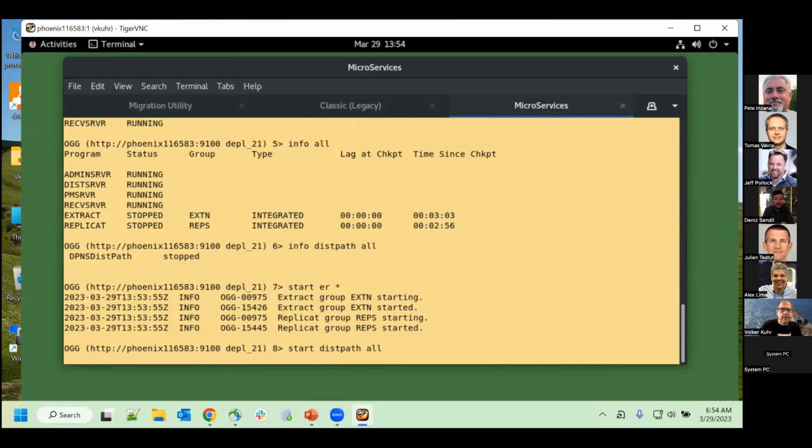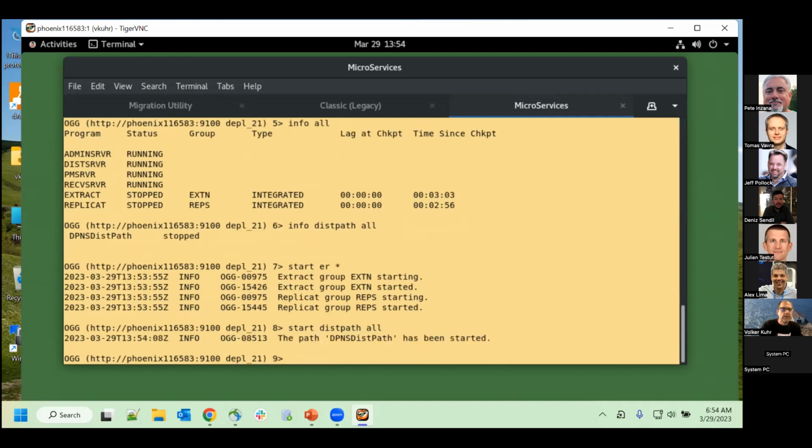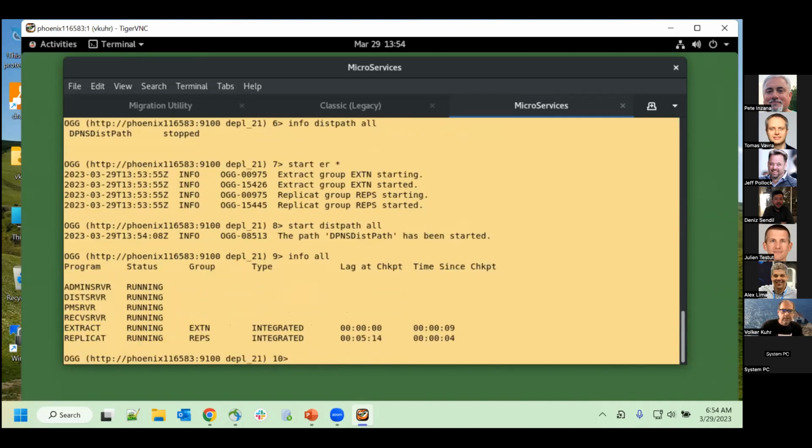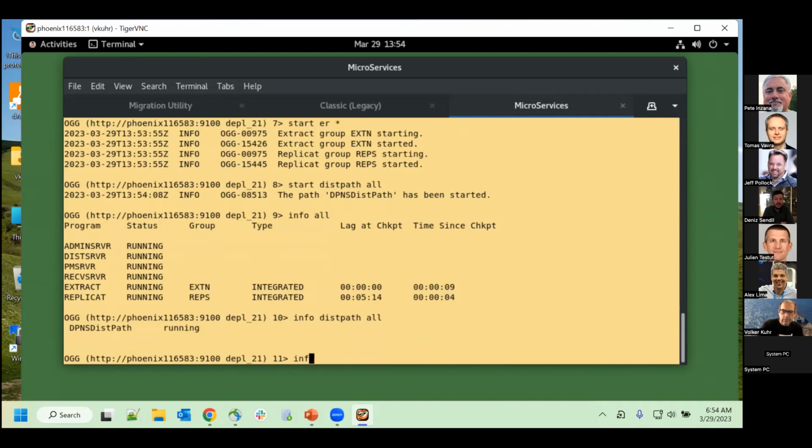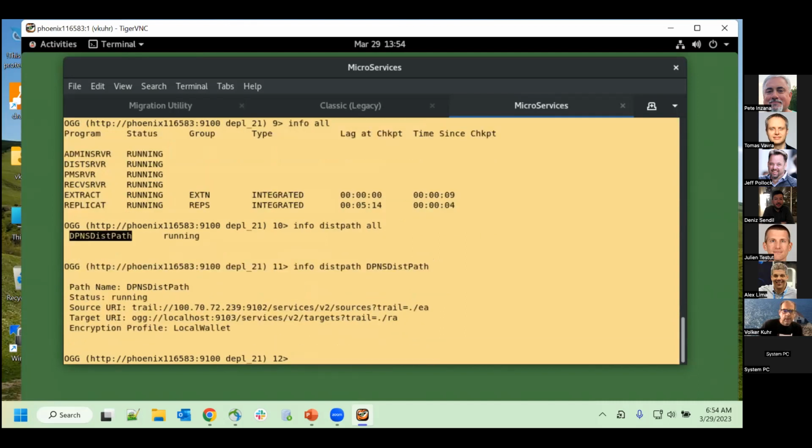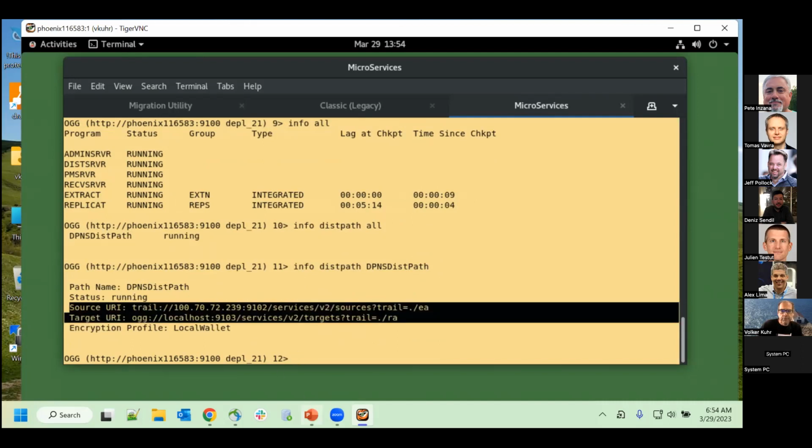So the disk path is all stopped, so we can start those processes. Yeah, I like this admin client because it's very similar to the GGSCI, and also for this kind of migration, it's closest to it. So this is easiest. Info all. See, so we info this path. This is the new name of it. And we see that this is also from the protocol that we're using, the OGG protocol.